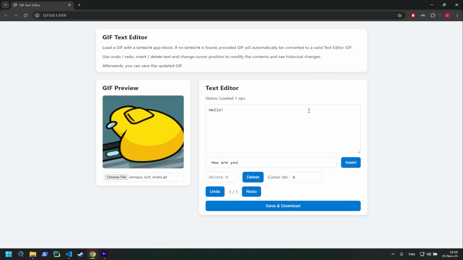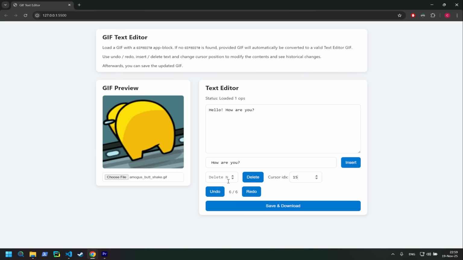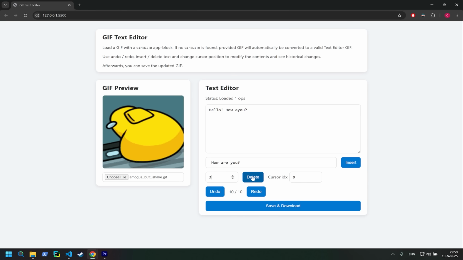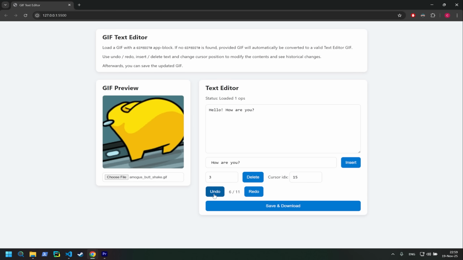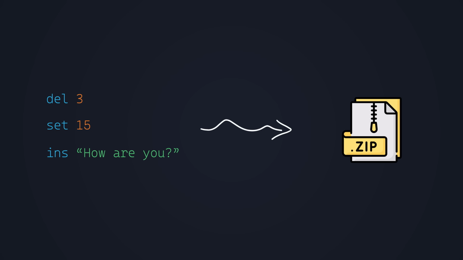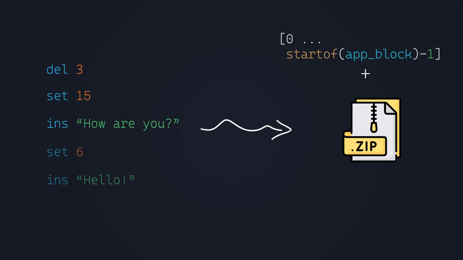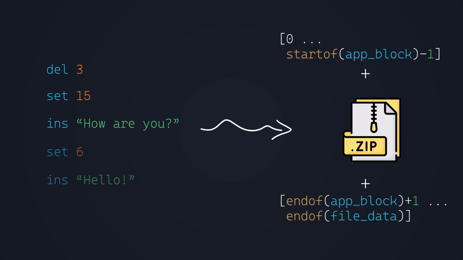Now at this stage, the user can start using the text editor by inserting text, deleting characters, or moving the cursor. Each of these actions needs to be registered in memory as a stack, so that undoing and redoing actions is equal to pushing and popping the topmost element. When saving the GIF, it means taking all the new actions performed by the user from memory, encoding them into a new payload alongside the original ones, and then replacing the app block containing this new data.